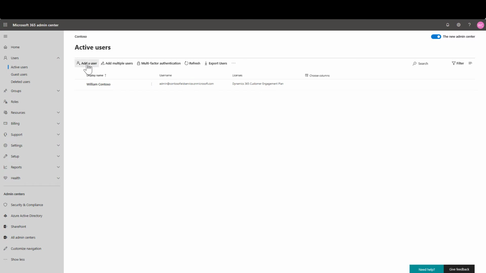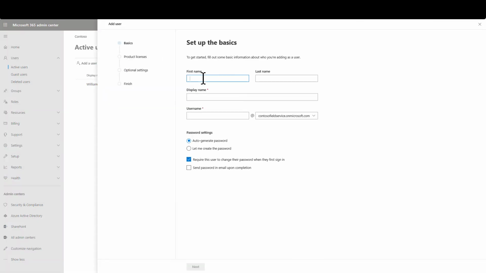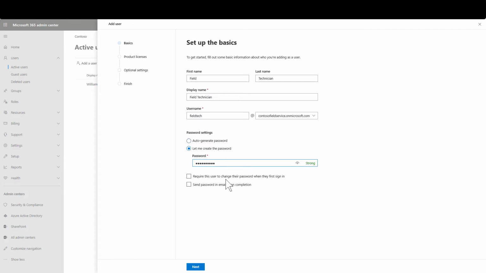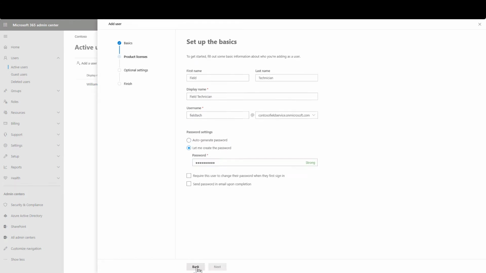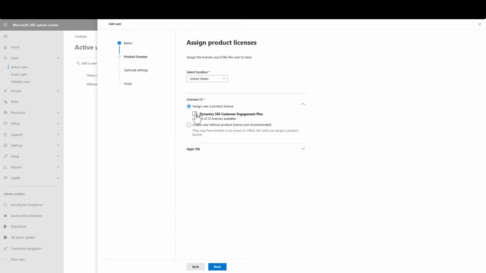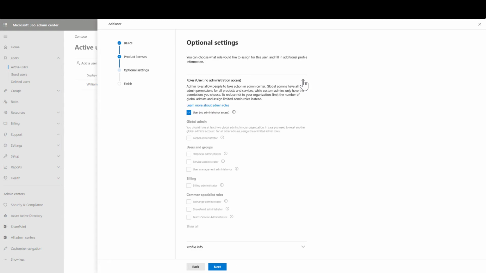If a user does not exist, you can create one in the Microsoft 365 or Office 365 Admin Center. Go to Users and add a new user. Assign a name, username, and password. Give him or her the correct Dynamics 365 license that includes Field Service.